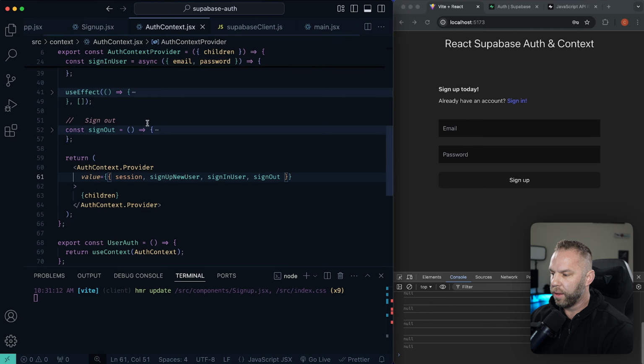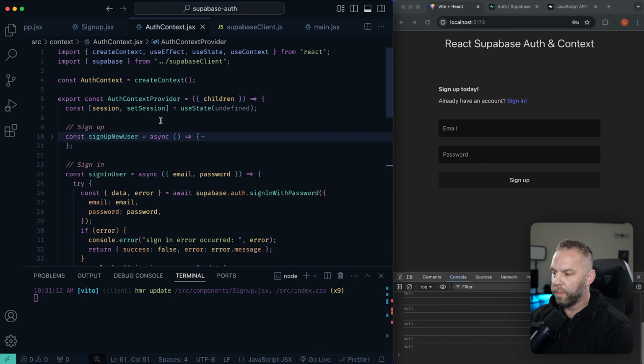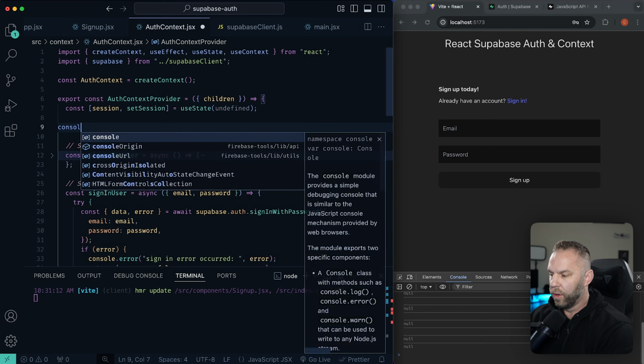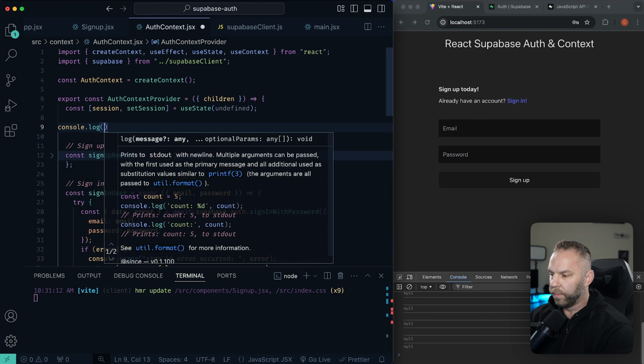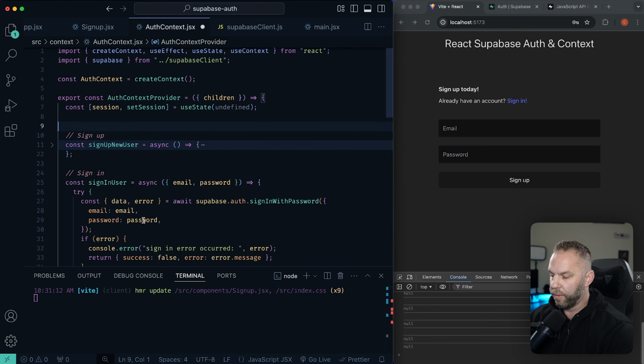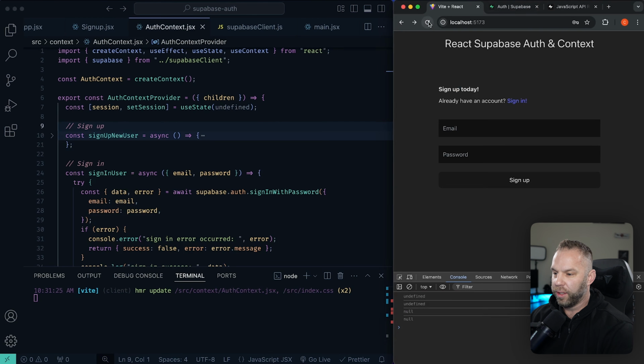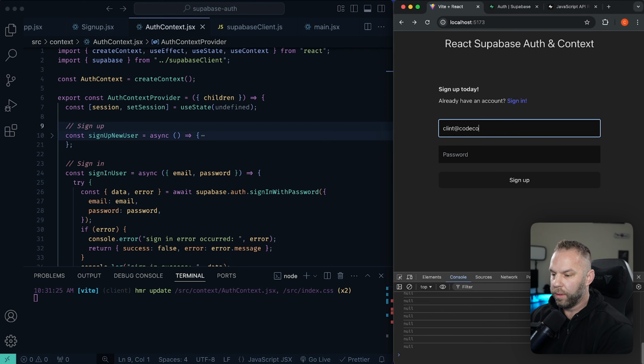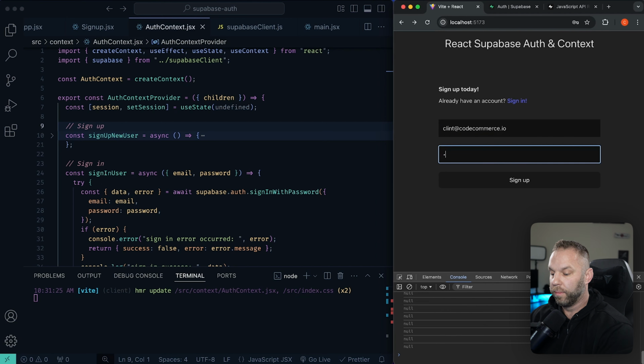And inside of our auth context, we can actually do the same thing just to make sure before we try this thing. We'll say console.log. Actually, we're not bringing in those directly. We're just passing them through our function. I forget. So let's go ahead and try this thing. Let's see what happens. I'm going to type client@codecommerce.io. My super secret password.